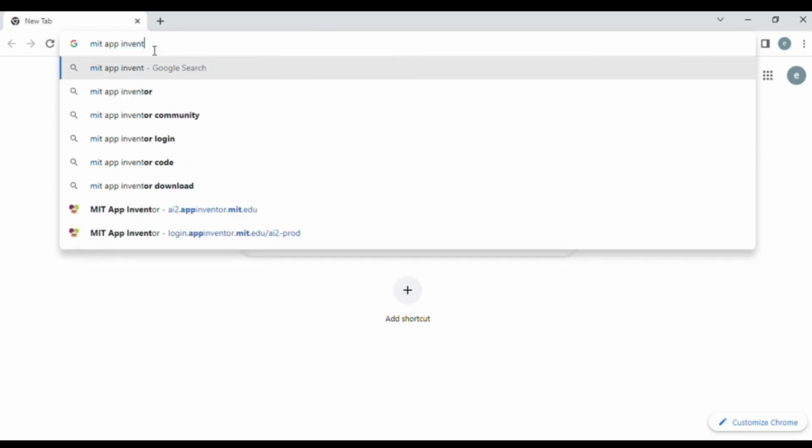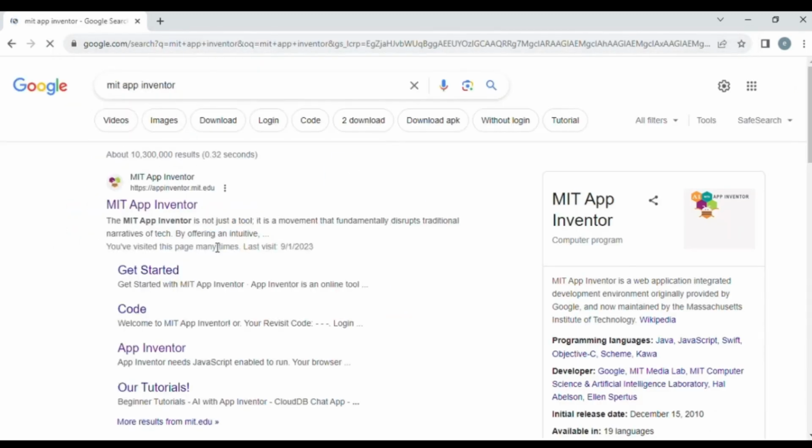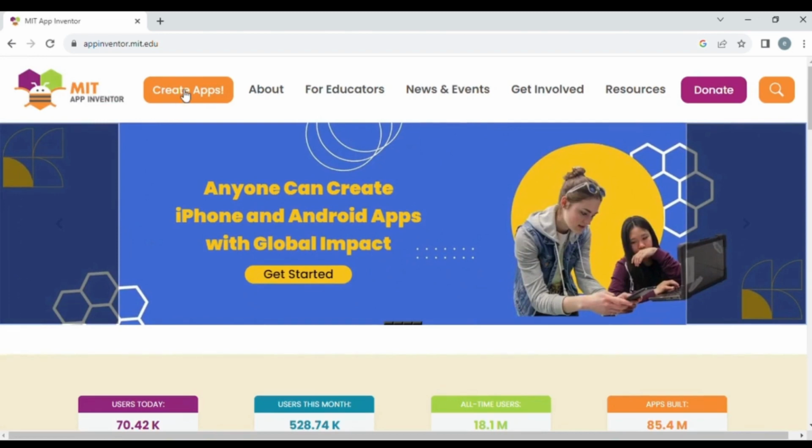Alright, once we are here, we get this link right here. We're going to click the first one, not any of these, the first link right there. Then we're going to click Create Apps. But if this is your first time using MIT App Inventor, you're going to have to sign in. But once you do that, go ahead and let's start making the apps.